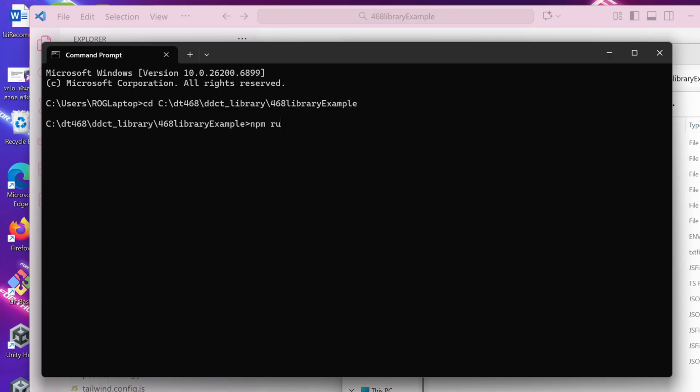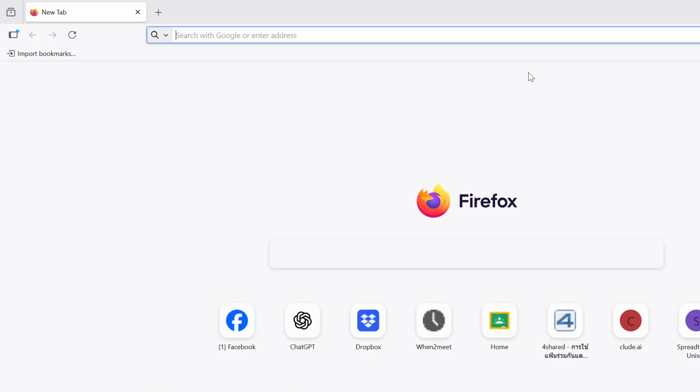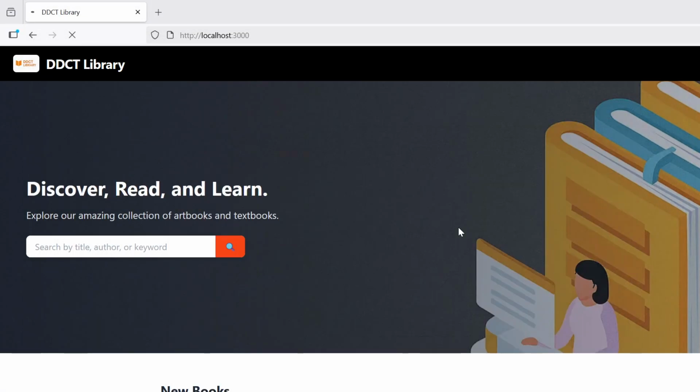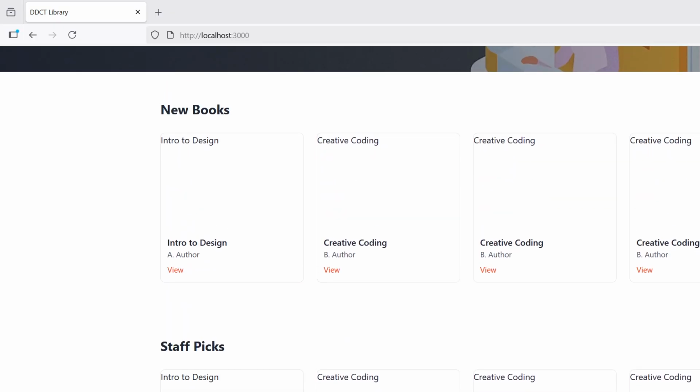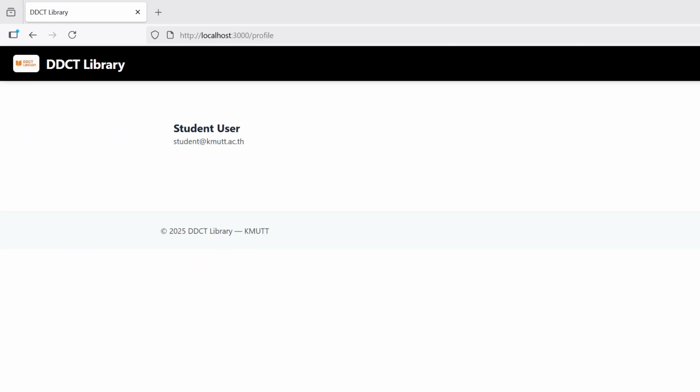So npm run dev, and as usual, you should remember this step by now. Okay. So this is what you get. There is some front end that is already done for you. For example, there's a profile page, login, we'll use all these later.